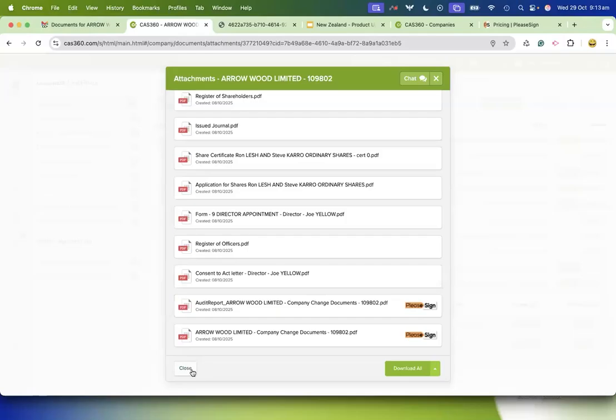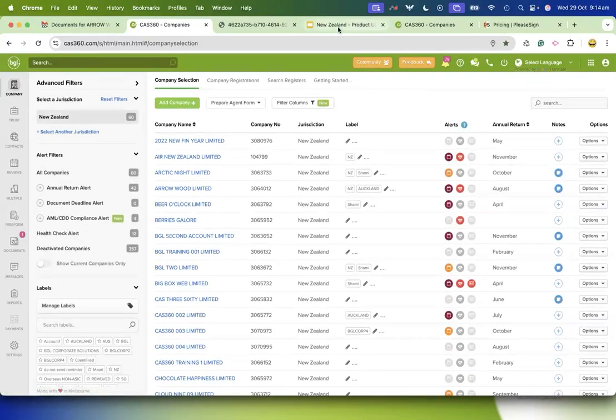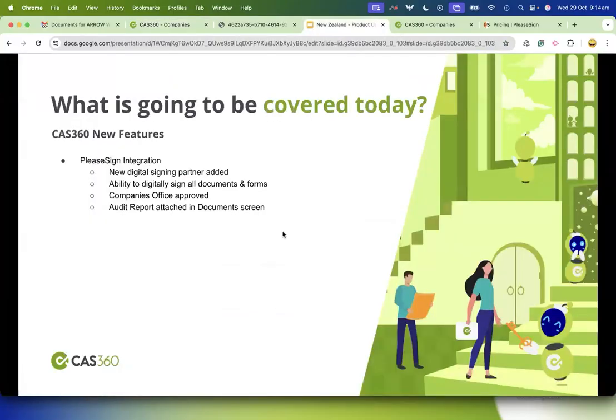So as I mentioned before, very straightforward. You simply need a username and password subscription with please sign, plug that into CAS 360 and off you go. As you sign or complete the signing loop, those audit reports and your completed signed document will automatically get attached to CAS 360. And also those documents are approved by company's office. So that's your please sign integration. Let's have a look at our next features.